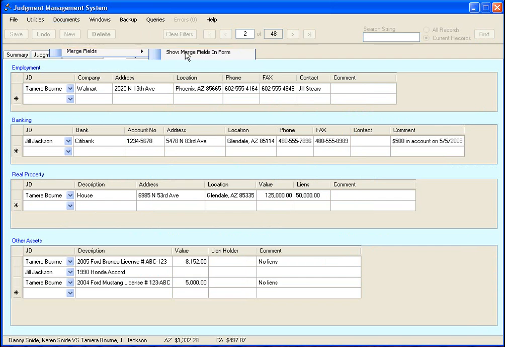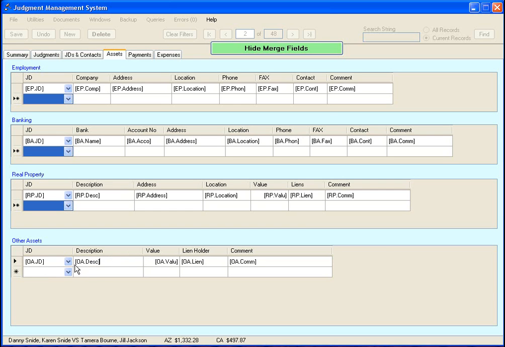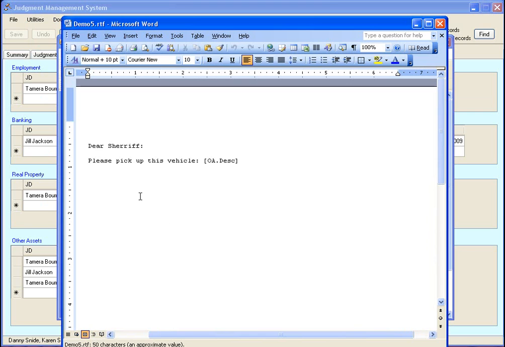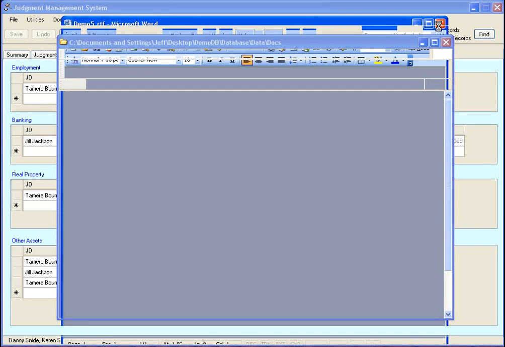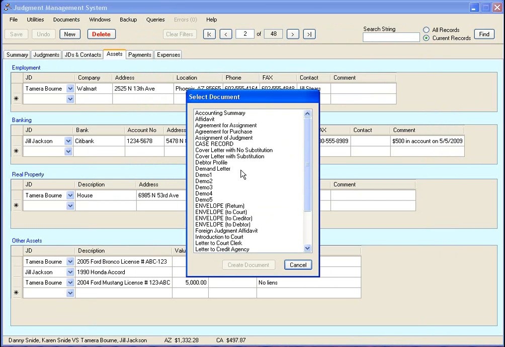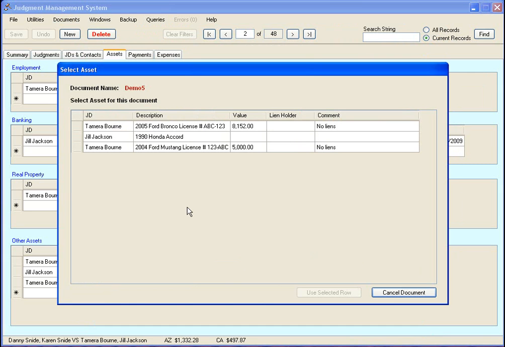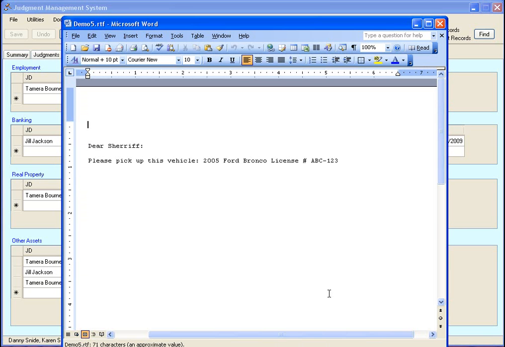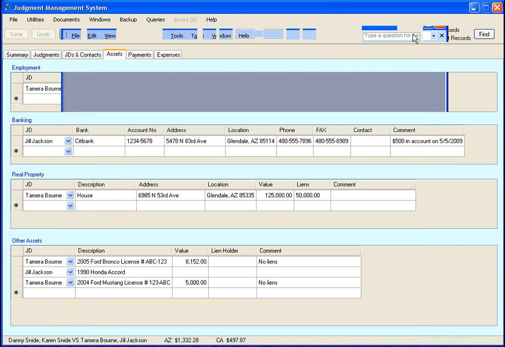If we look at our merge fields, we see that the description is this field right here. I want to show you a document that we're going to populate, and it's this one right here. Dear Sheriff, please pick up this vehicle, and right here is where you want to put in the description of the vehicle. So we're going to go ahead and do that, and select that. What you notice is it brings up this list, because we put in a field, but there are 3 rows in that grid, so it doesn't know which row to pull that information from. So you just need to say this is the vehicle that you want to show up in that document. You select that grid row, and there you go. It pulled in the field and populated the description right here.